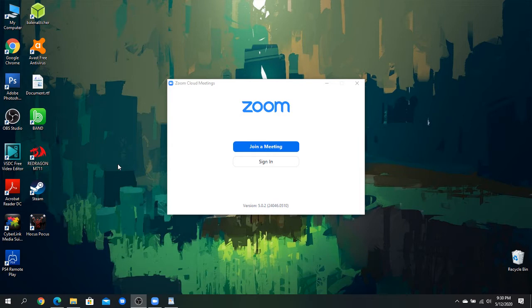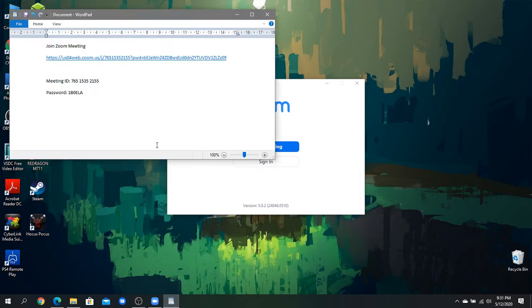We just finished installing Zoom and now we're ready to join a meeting. So there are two ways to join a meeting. You can get a link like this, or you can get a meeting ID and password like this. Sometimes you can get both. So let's start with the first one.